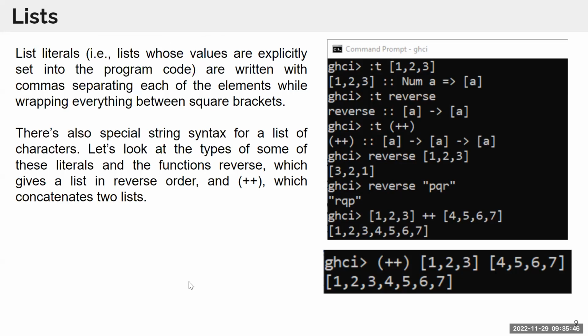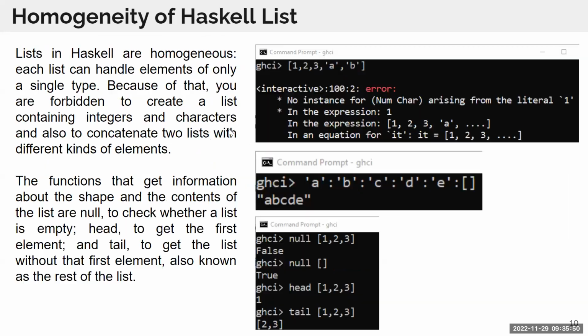Okay. Next, the homogeneity of Haskell lists. Lists in Haskell are homogeneous, so each list can handle elements of only a single type. Because of that, we are forbidden to create a list containing integers and characters, and also to concatenate two lists with different kinds of elements. So a list in Haskell should be composed of the same type, especially for the elements.